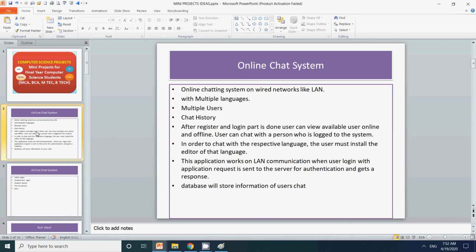Then second thing is that it will support multiple languages. In order to support multiple languages, you have different techniques through which you can do it. You have different options, like you can install different languages, so you can chat in that particular language. It will support multiple users at one time, and the most important thing is that it should save the chat history so that at any moment of time, if you want to check your past chat with a particular user, you can easily find those chats.